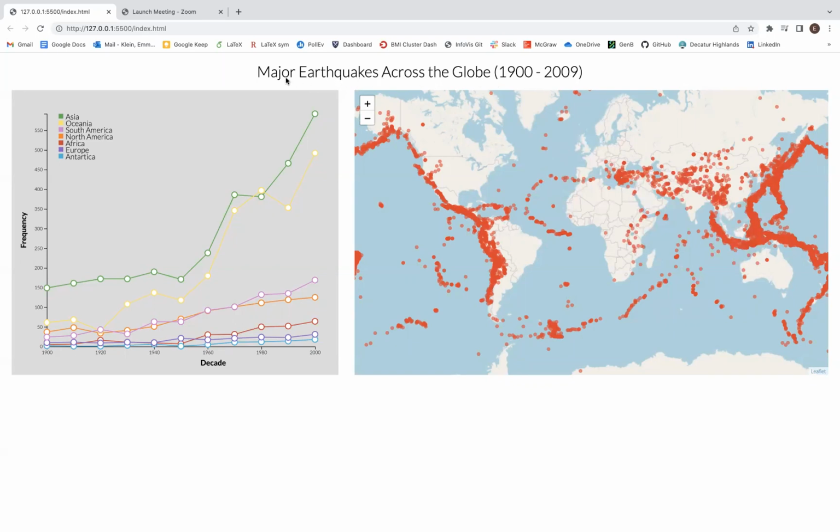The main attributes for each earthquake include time, date, latitude, longitude, depth, magnitude, and place. We wrangled the data to filter the earthquake events into specific decades and continents based on longitude and latitude coordinates. Our visualization has two main components.